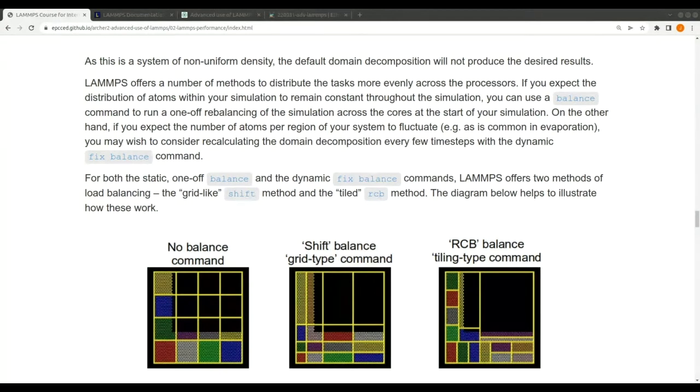But we'll be looking at the fix balance command because our system progresses. We hope that our ethanol will spread to all corners of the box. Probably in the time we've given our simulations, that's not going to be the case. But as it does that, we do want to make sure that each core is still doing about the same amount of work. One of the questions is, if I understand correctly, LAMMPS assigns a slice of the simulation box to a core. Yep, that's exactly right.